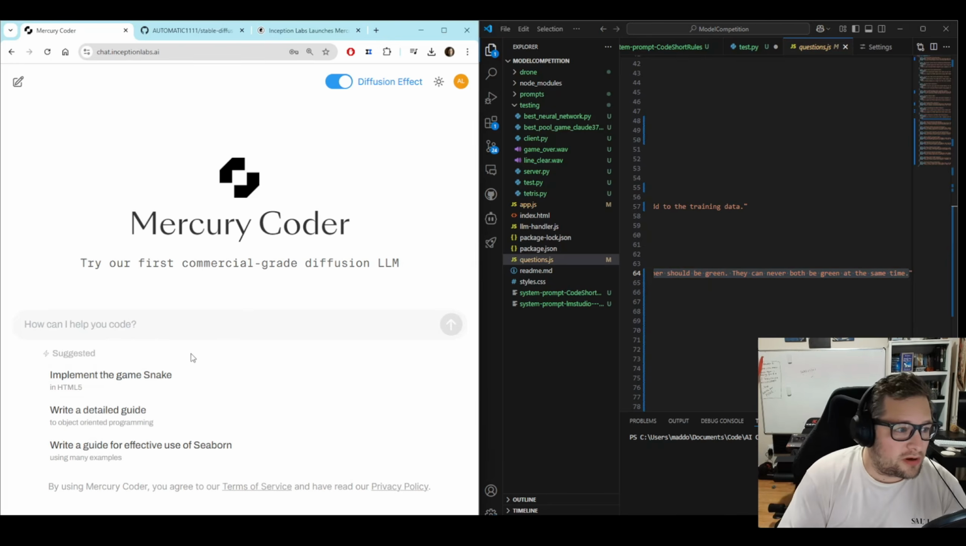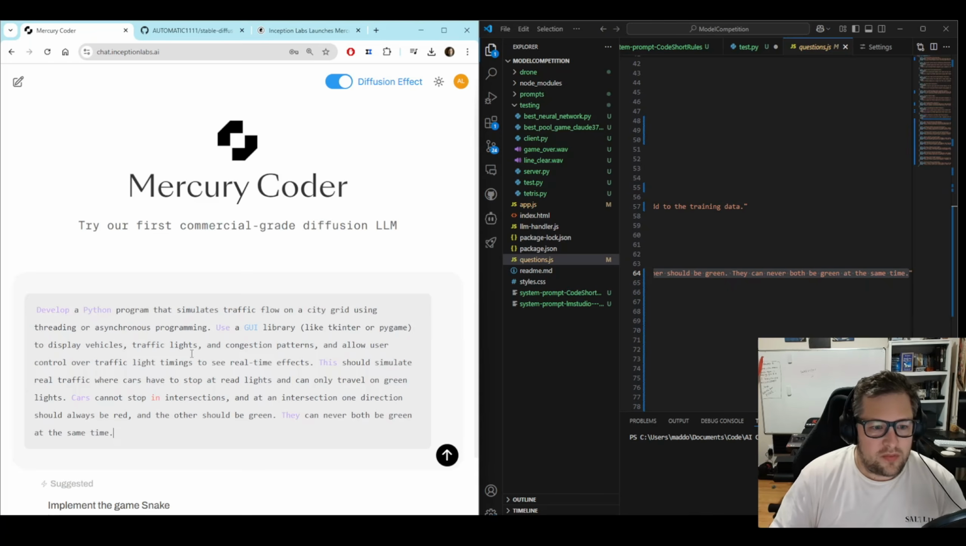All right, we're going to start off with one of the hardest problems, which is developing a Python program that simulates traffic flow on a city grid. This is one that you've probably seen if you watch my videos, tested quite a lot. And you will know that very few models actually do a good job at this. So I'm very curious how Mercury Coder is going to perform.